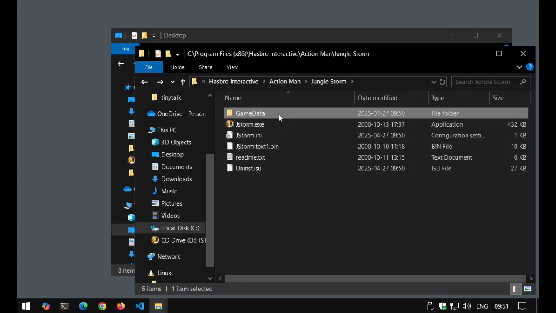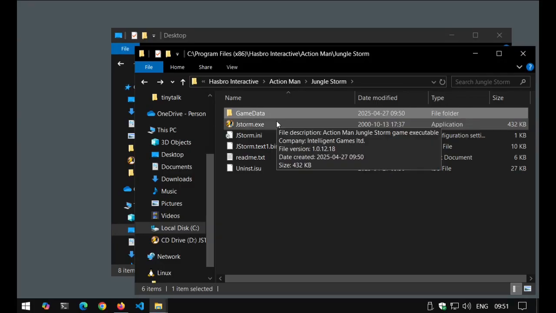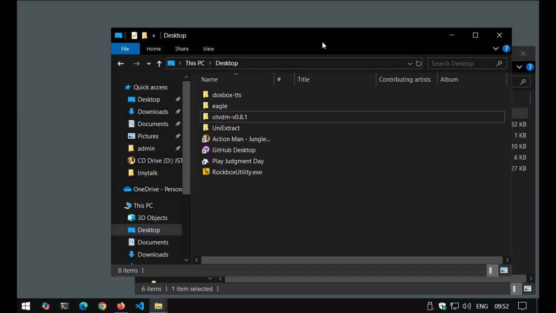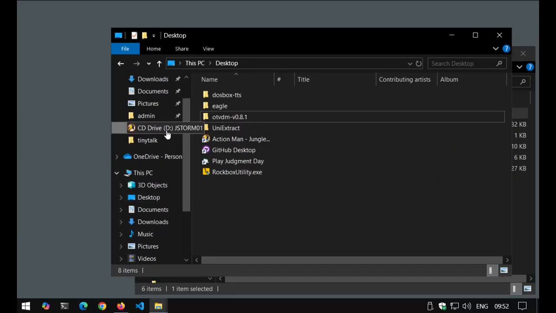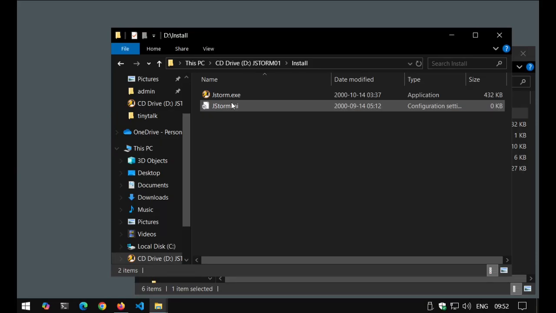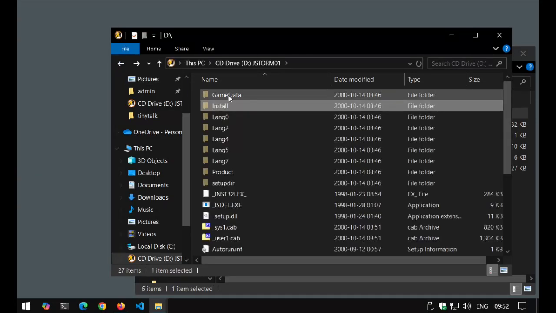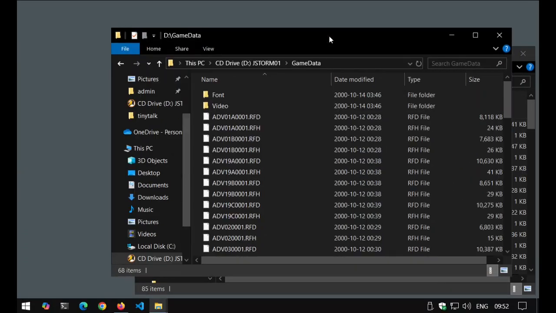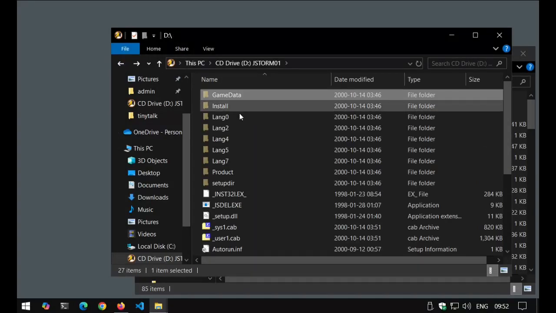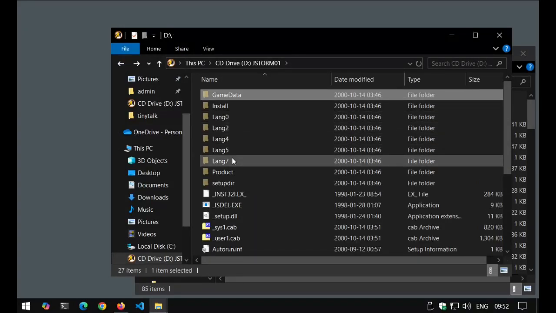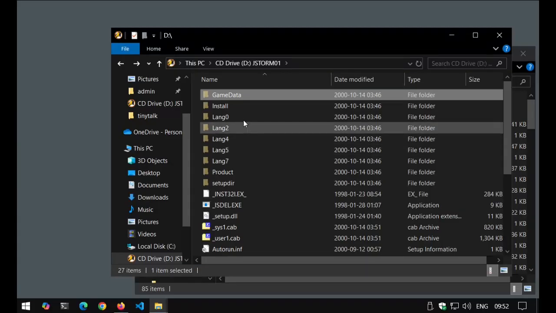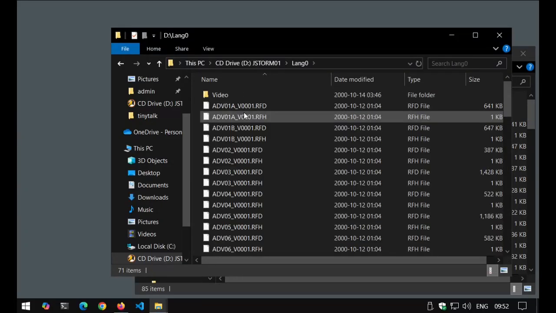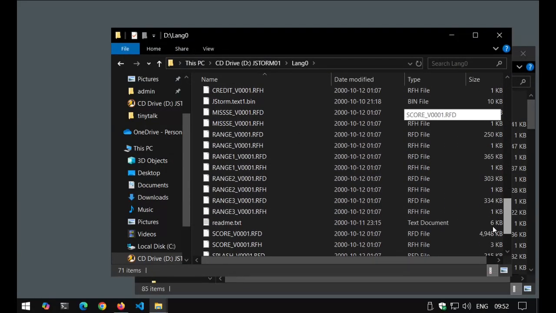So if for some reason the installer doesn't work and you're still watching this far in the video, you can copy these files from the CD, and I'll show you which files they are. We have install here, which has jstorm.exe and an empty ini file. We have game data, which has all these files. And then we have lang0 through lang7, which are the language files. So lang0 is English, so you would copy all these in as well.